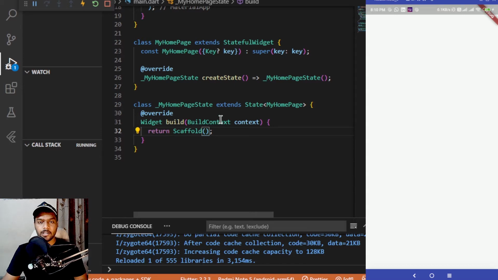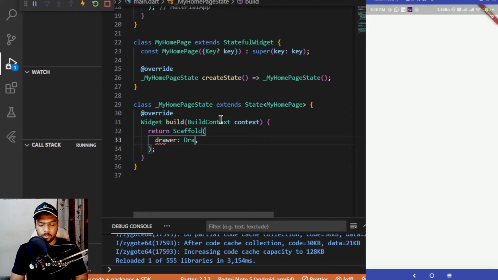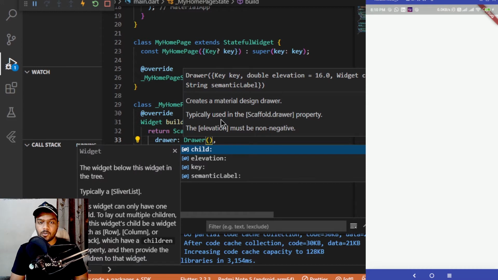So we have to add a property with a drawer. Scaffold has a drawer property to which we can add a widget, or we can add a widget with the name of a drawer. And this drawer takes multiple things inside it. The first one being a child. So if we want any particular child to be shown as a drawer, we can display that.